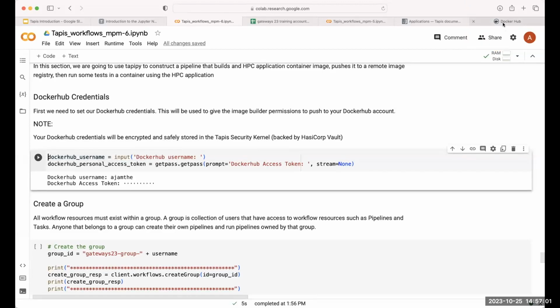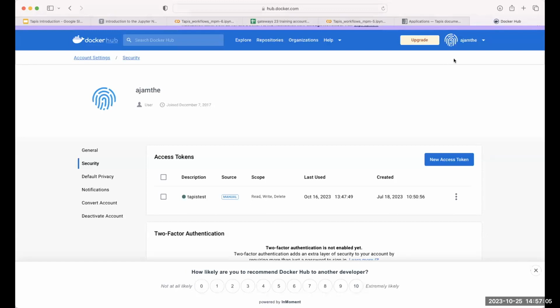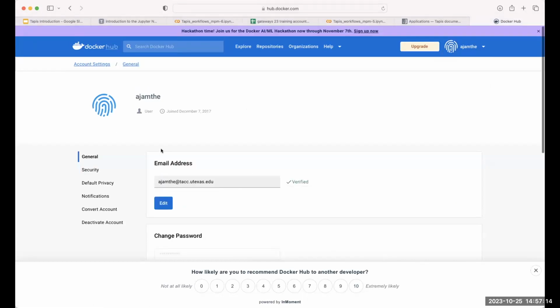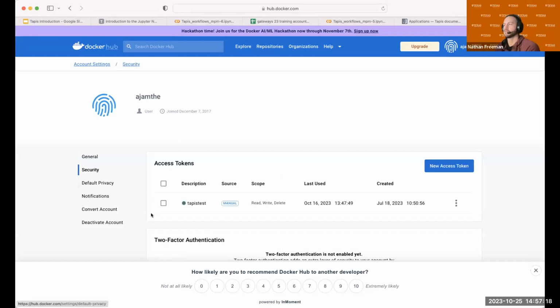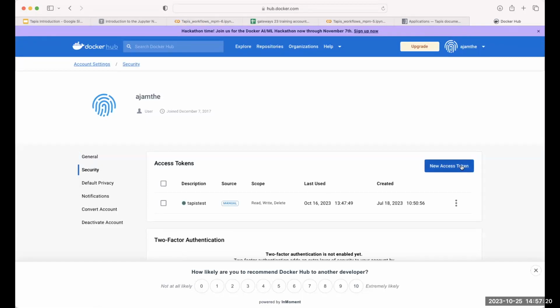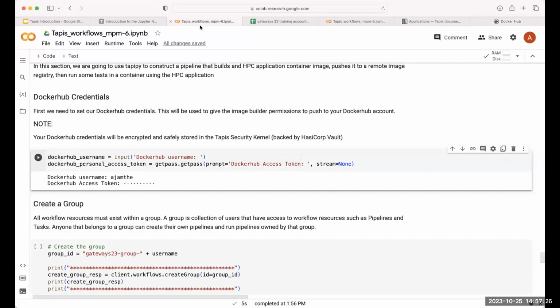So for generating the personal access token, if somebody missed it, then you just log in to your Docker Hub with your Docker Hub account and go to account settings, and in the security tab, you generate a new access token. Yeah, looks like I'm good. I got it in. Great.